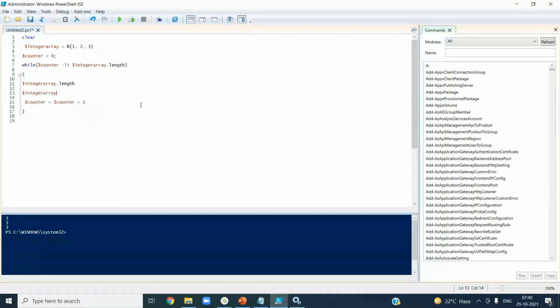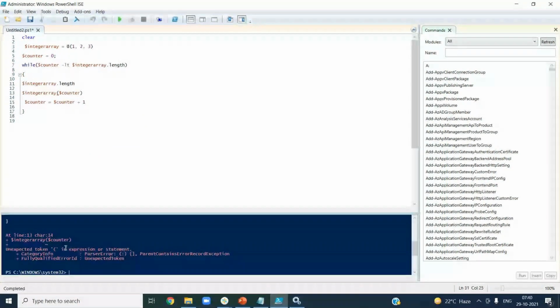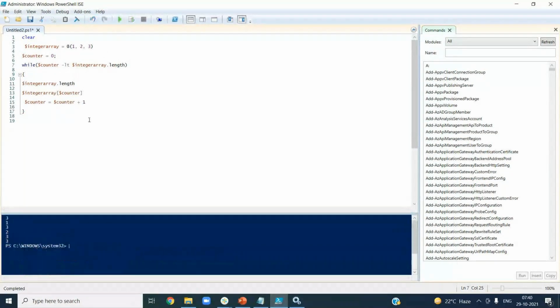Integer array dollar counter, and sorry, it's off basically, it's not this one. Off this bracket. Okay, so I can see this one. So when you are using a while loop, never forget to use this increment, otherwise you will run into an infinite loop.